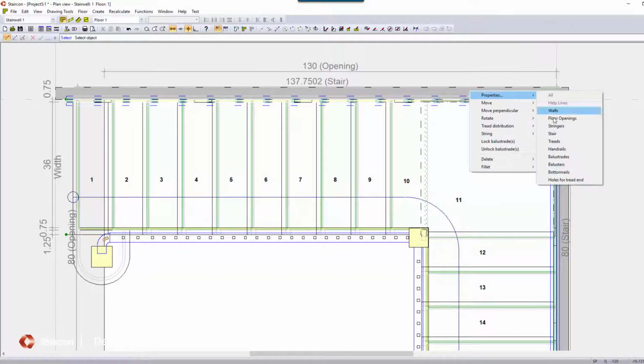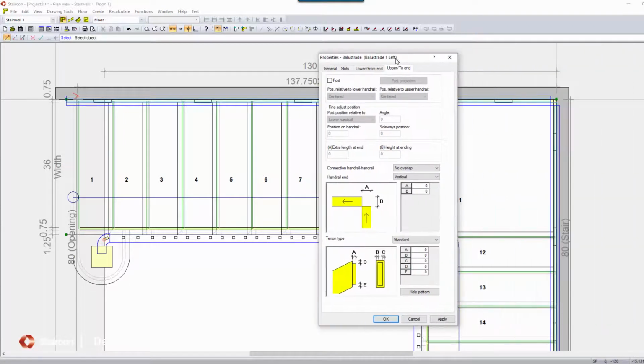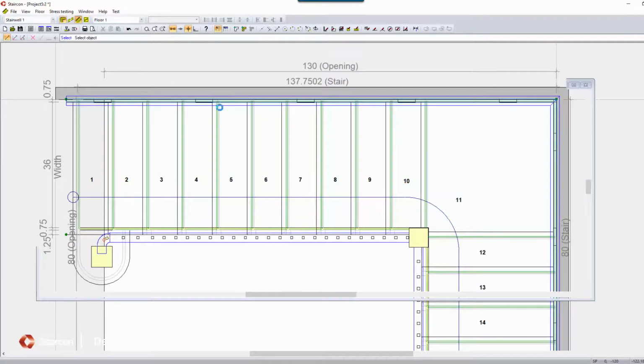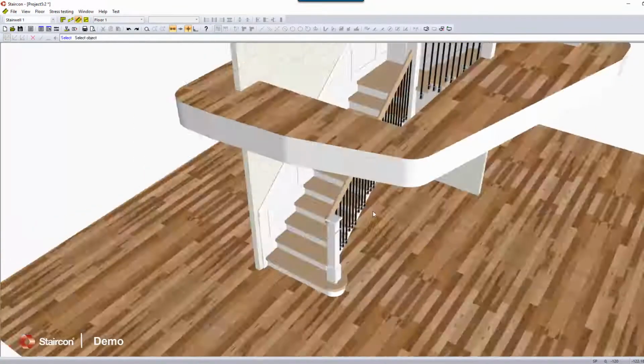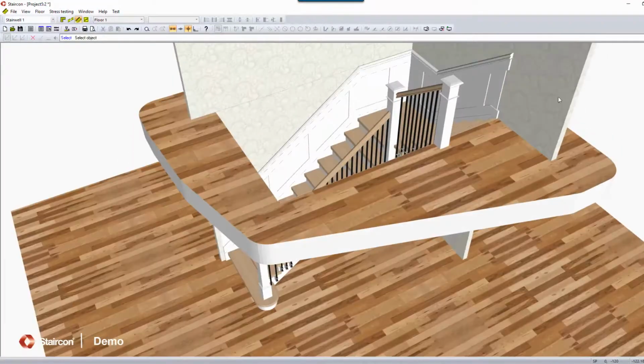And then we can also go to the connection. So I go to the properties of this balustrade, and here you see in the corner we don't want to have them ending like this, but we want to have them mitered. So when you look in 3D, we're basically done. Wainscoting up and around.